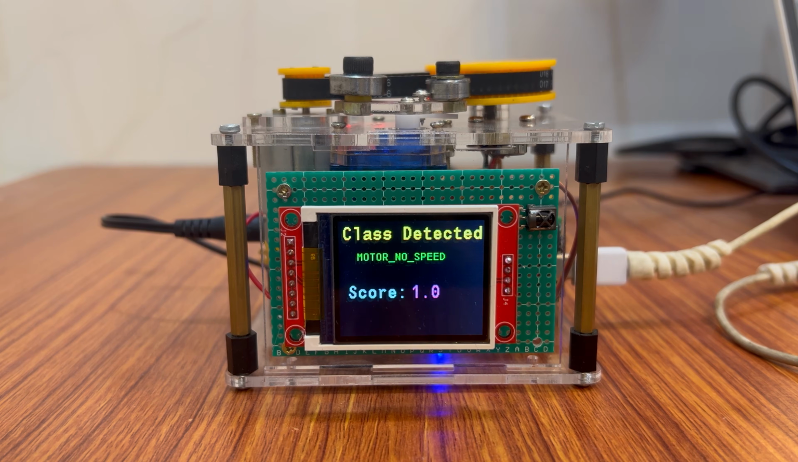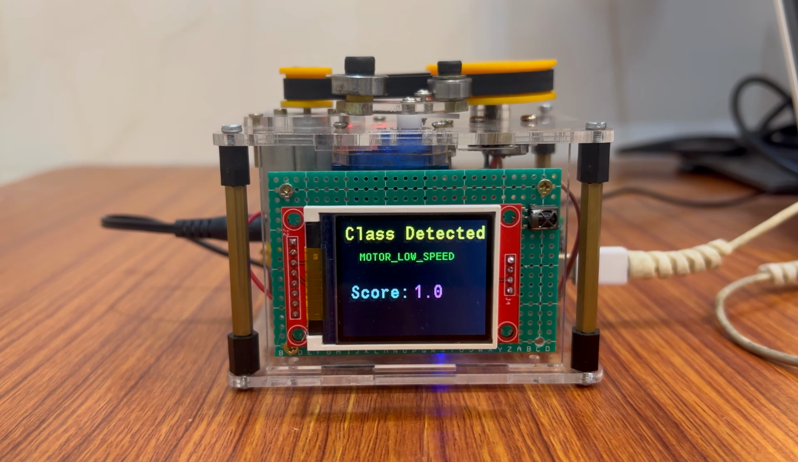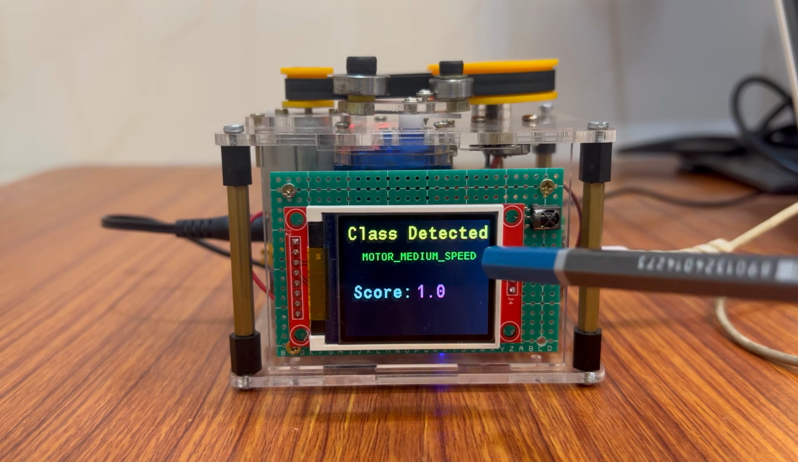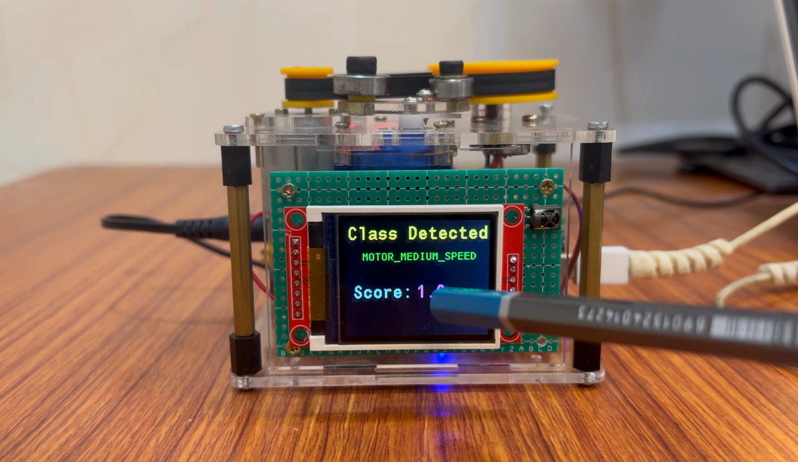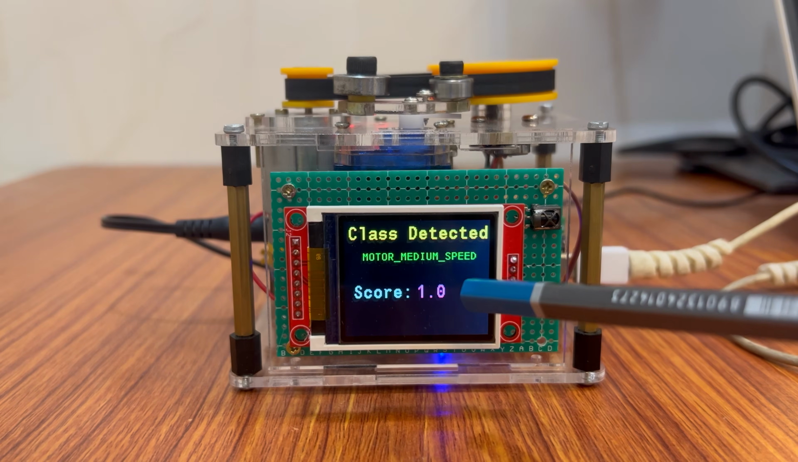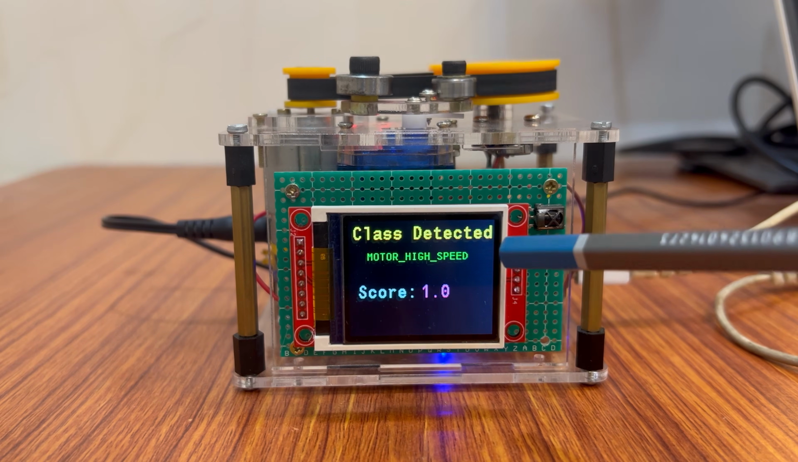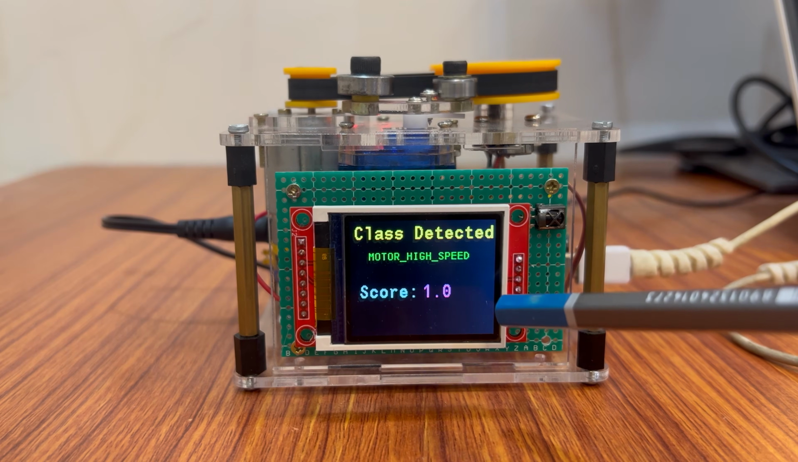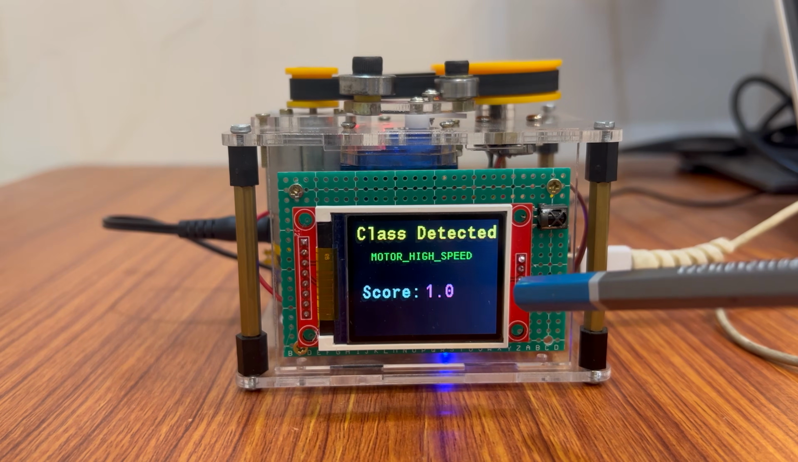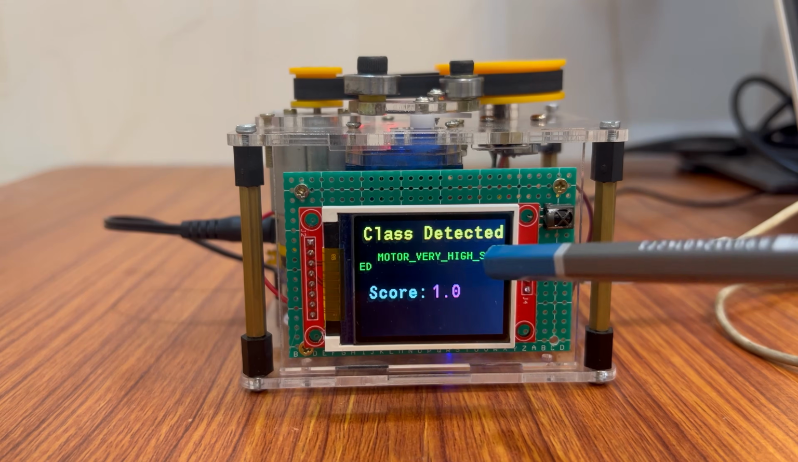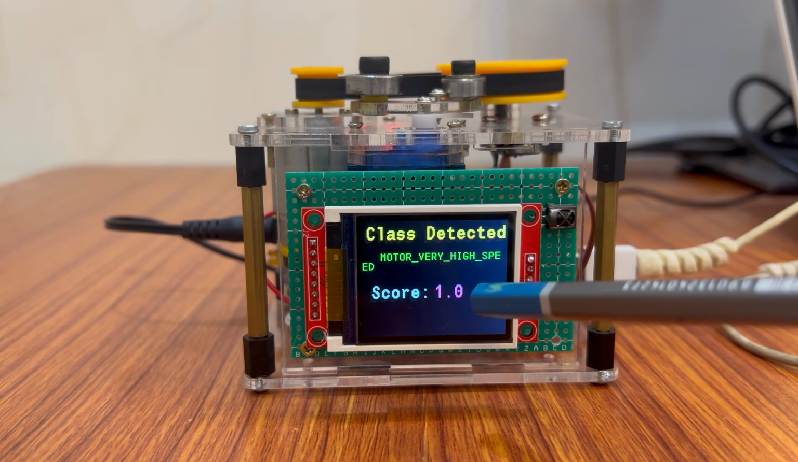Now if I change to a 30% duty cycle, here you can see low speed. Now we have given a PWM of 50%. Then you can see that the class detected is motor medium speed, and the score is 1.0. Then I will switch to a 70% duty cycle, and here you can see that the class detected is motor high speed, and the score is 100%, that is 1.0. Now I will go to the next class, that is motor with very high speed. Here you can see that the class detected is motor very high speed, and the score is 100%.